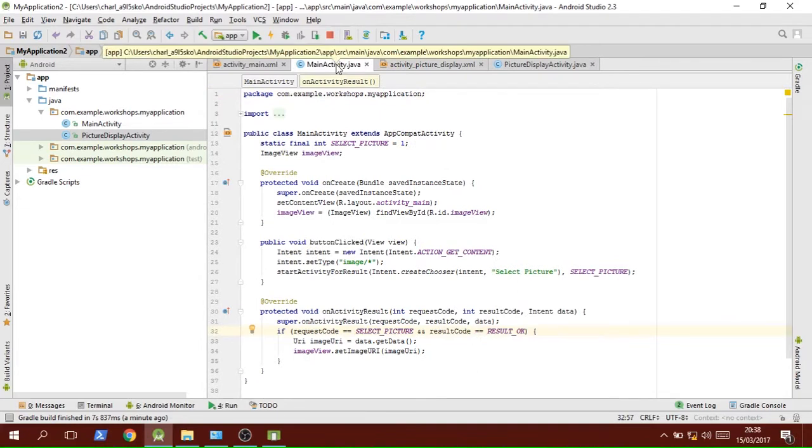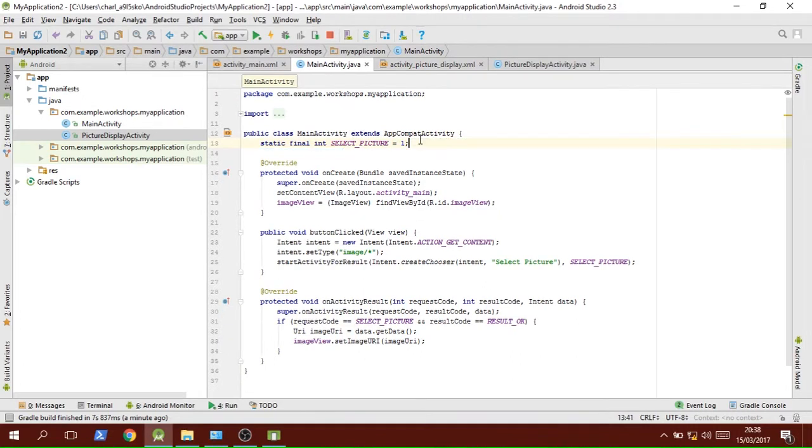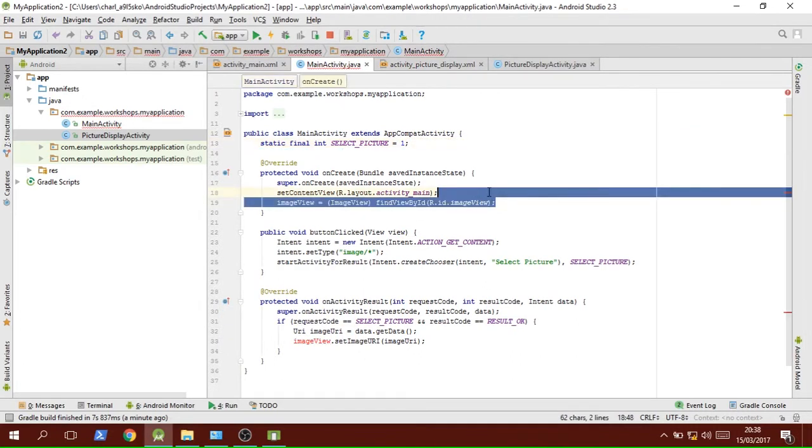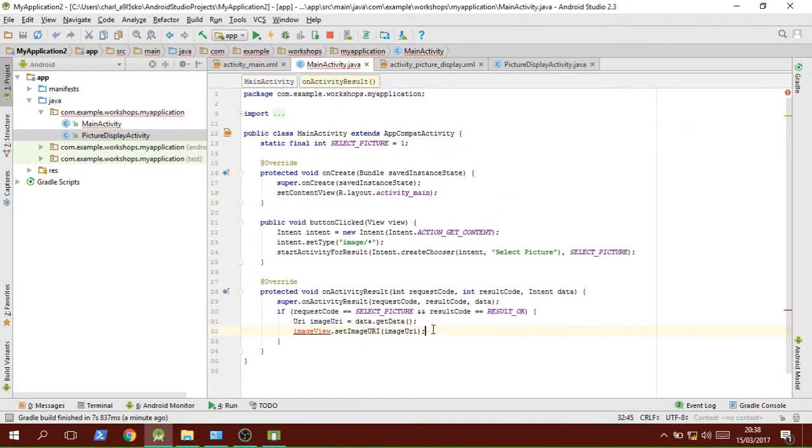Now going back here, we've deleted this image view so we can get rid of this bit of code, and also this bit here, and also that bit there, because we're no longer dealing with that image view. What we're now going to do, though, is on activity result, we're going to open up a new activity.